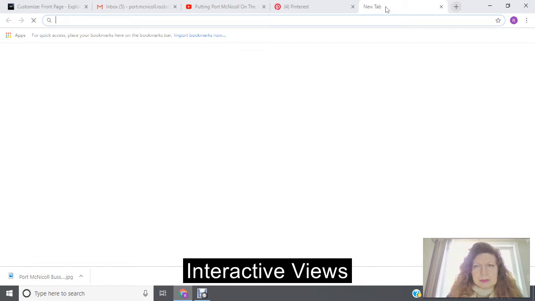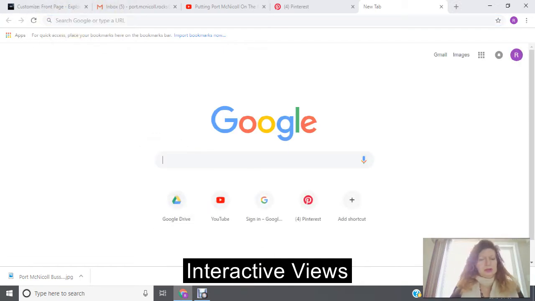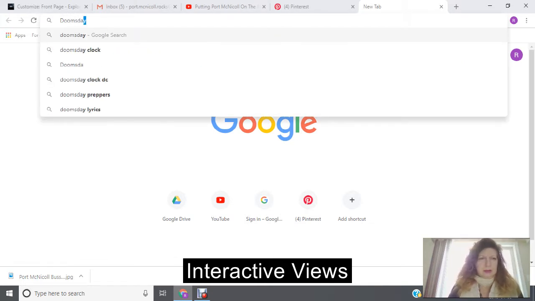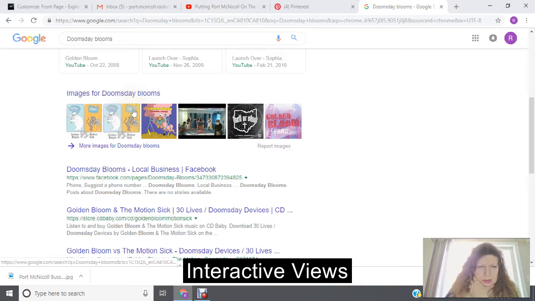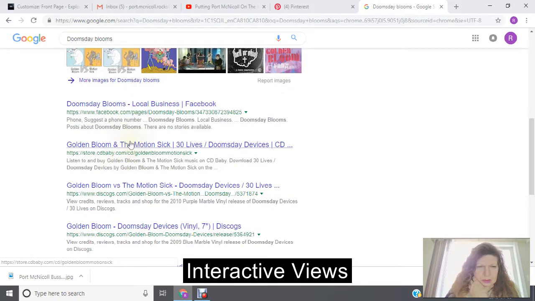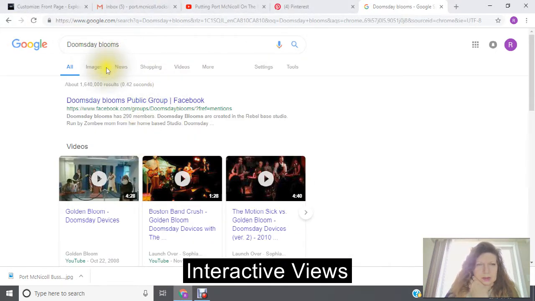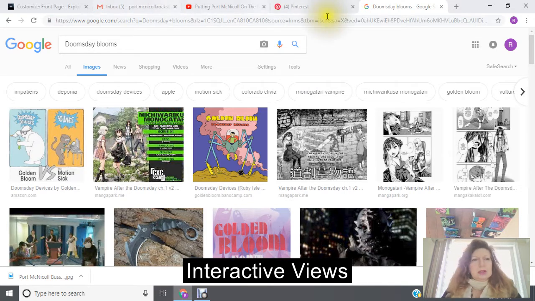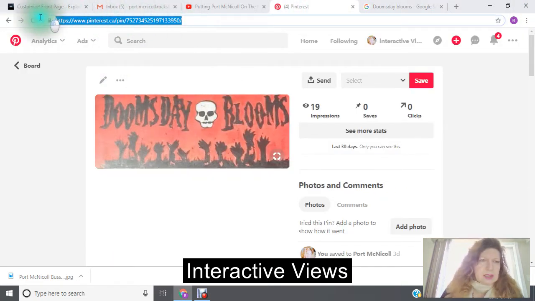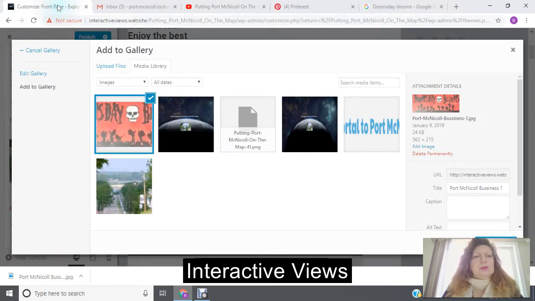So we're doing another step now. We're going to look on the internet since I didn't have the information that I was looking for. Okay, so Doomsday Blooms. Actually looking for the image. Okay. Just going to take this right here, this information, and copy it, and now go back into my information here.